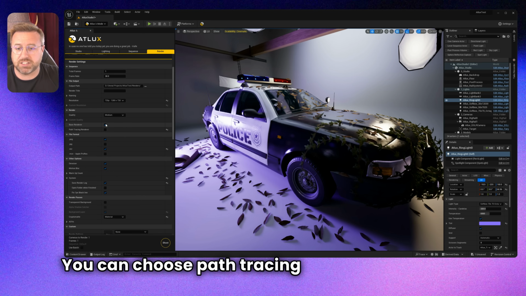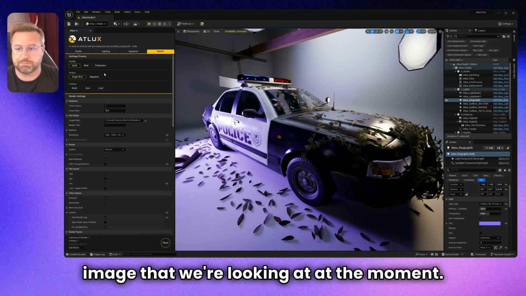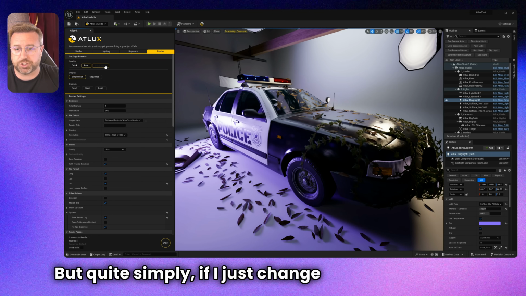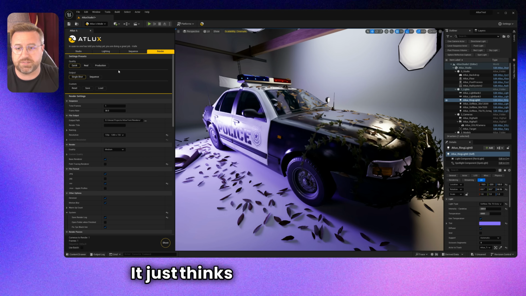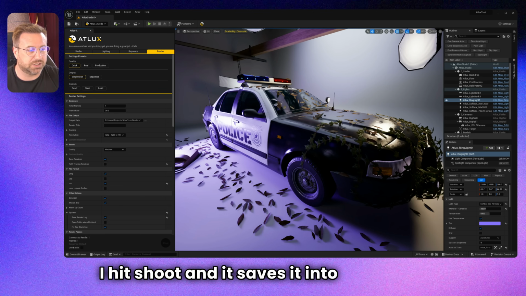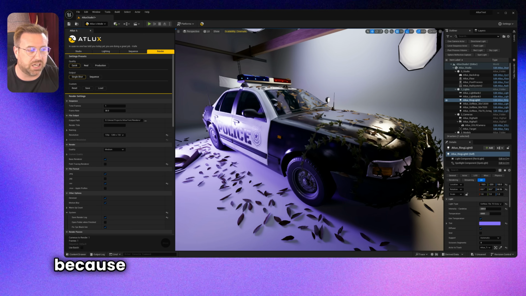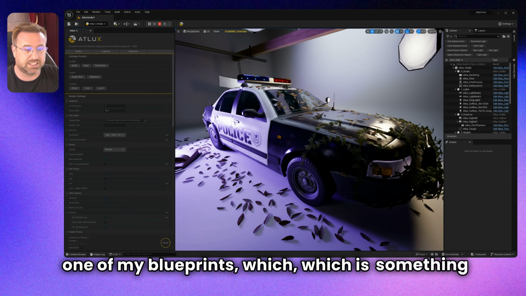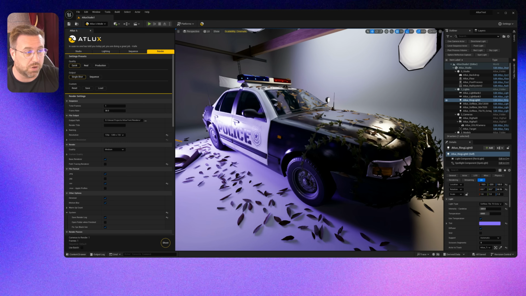You can choose the path tracing renderer instead of the base renderer, and that will then give you the image that we're looking at the moment. But quite simply, if I just change from Quick to Real to Production, it just updates all the settings for me. It just thinks about delivering it. I hit shoot and it saves it into my editor. Now the only thing that's got a little error message is because it's telling me that there's a compile error on one of my blueprints, which is something that I'd have to sort out in my own work.